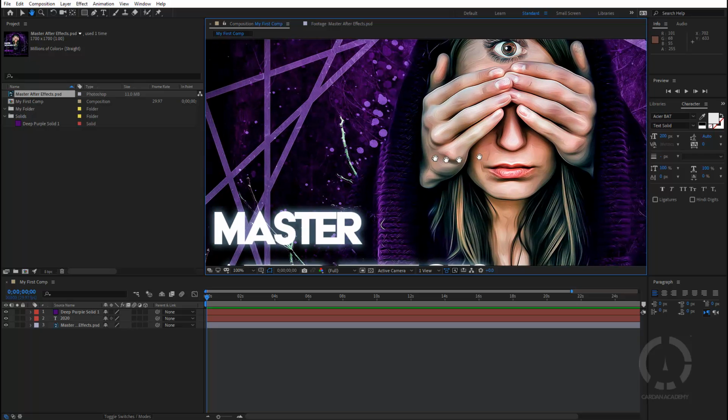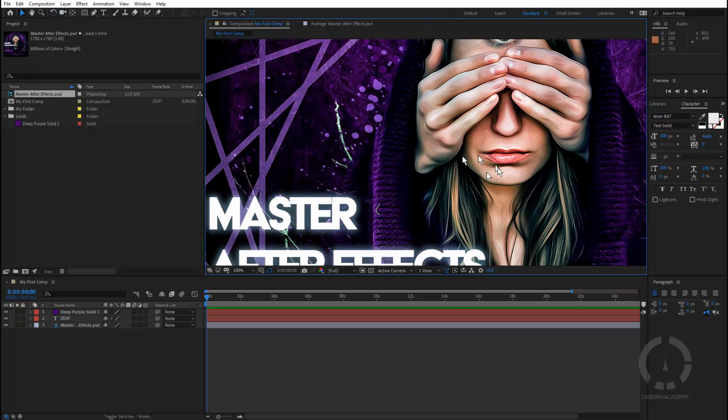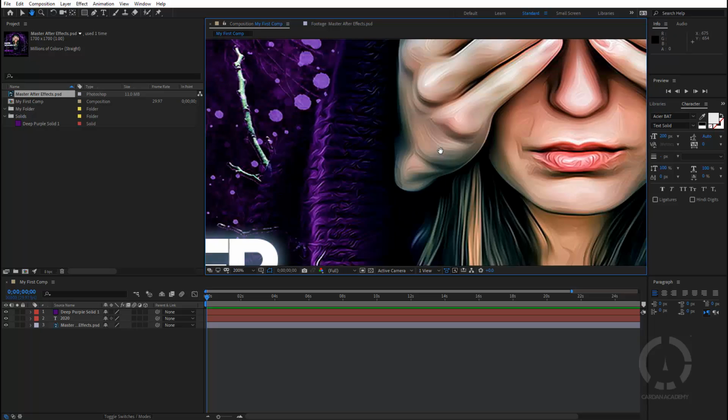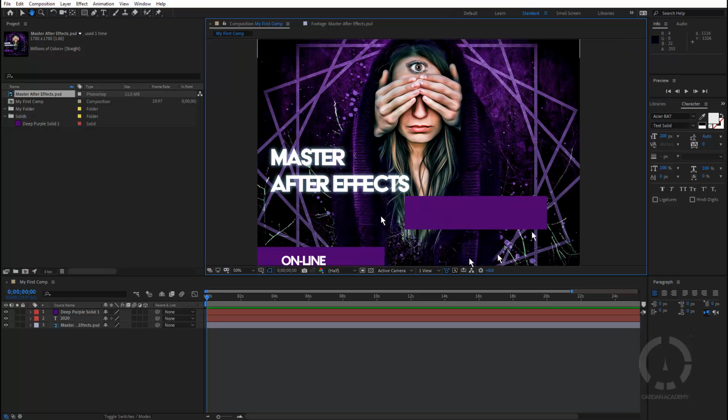Now, one thing to keep in mind is that when you're working with images, if you want to make close-ups, you will need to have a bigger resolution than the actual composition that you're using. But we will talk about that later, don't worry. Right now, remember, we are talking about the panel.